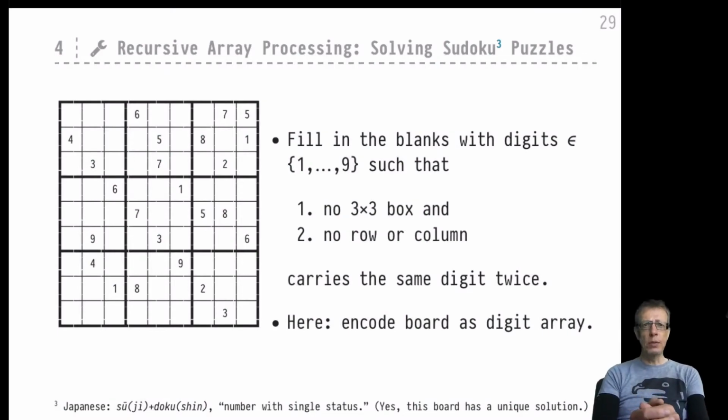From graph processing to regular expression matching to something entirely different. And this time it's Sudoku solving. Greetings. Now for an entirely different example. As you will see, it starts out with Sudoku, but it ends up with recursive array processing. So we are continuing our exploration of using recursion in SQL to solve a multitude of problems.